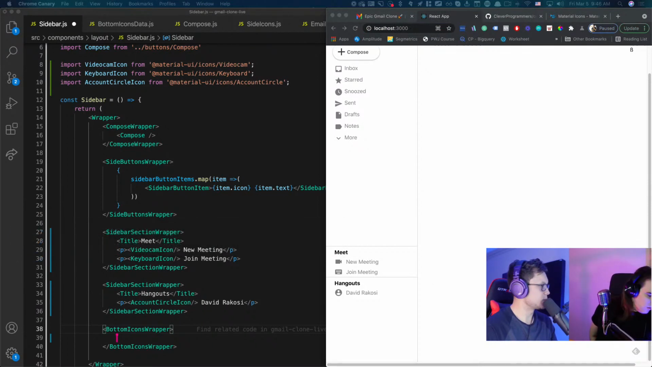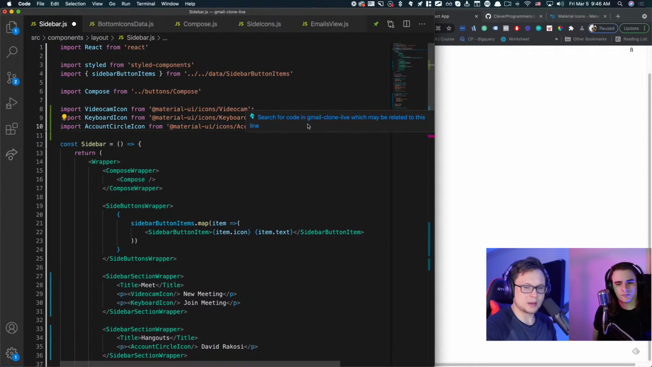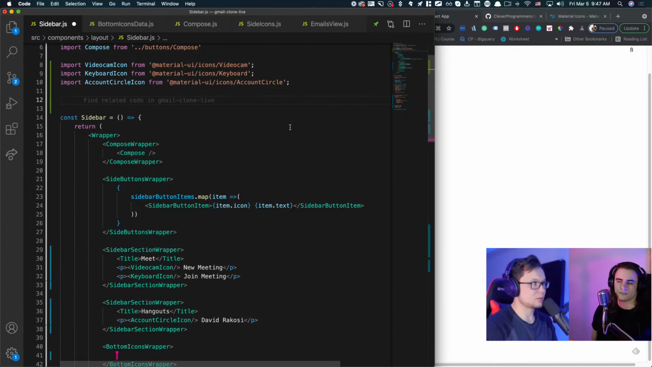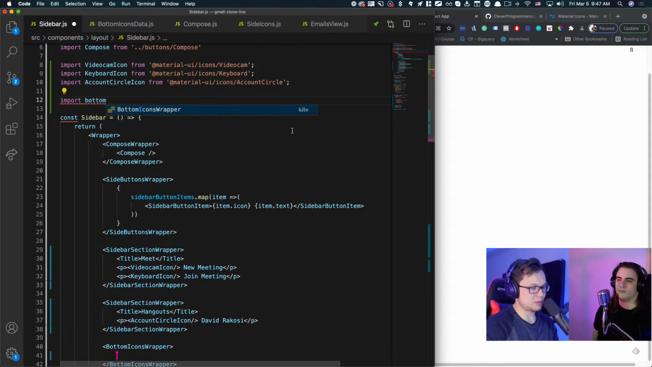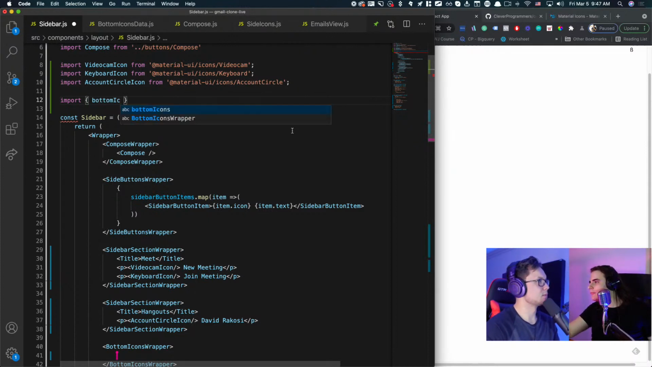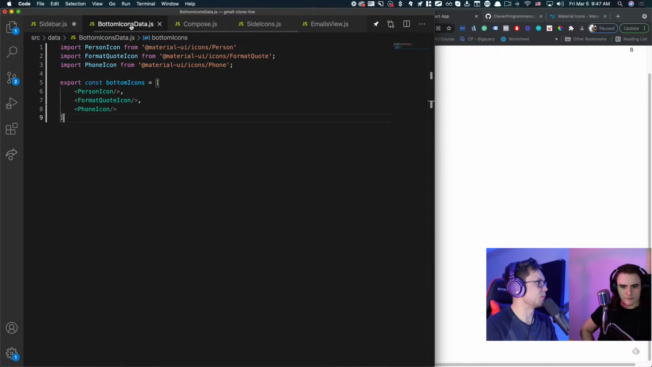So let me go ahead and remove this portion. Okay. So guys, check this out. What we are going to do is import part one. Let's go ahead and import the bottom icons. So we'll do import, and we'll do bottom icons. You want to give it a squiggly brace because I didn't export default. So bottom icons like this. From where? We're going to import from the bottom icons data. You can see here, bottom icons data, right?